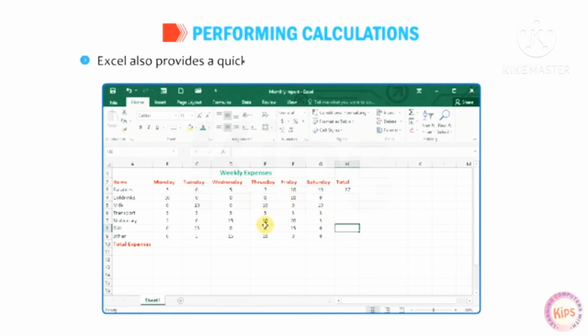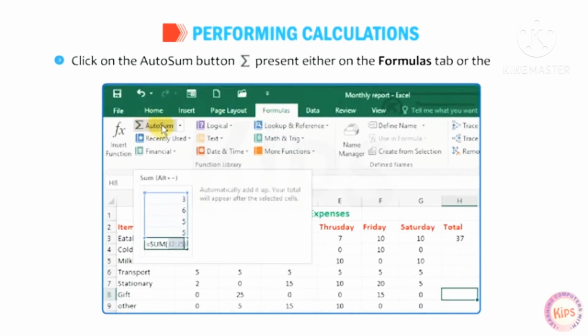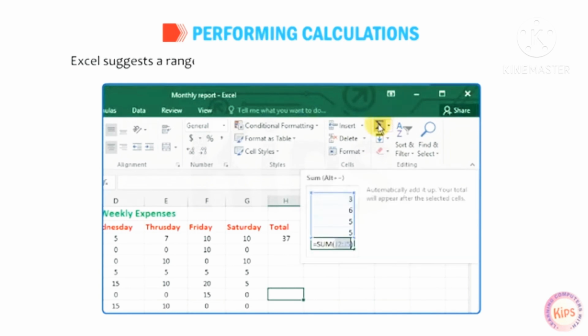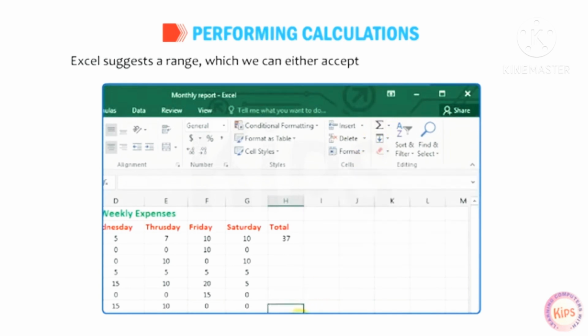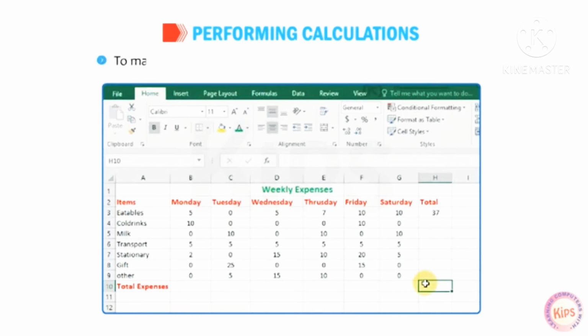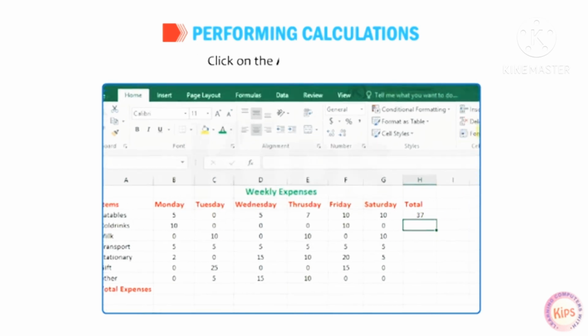Excel also provides a quicker and easier way of performing calculations. Click on the Auto Sum button present either on the Formulas tab or the Home tab. Excel suggests a range, which we can either accept or select a different range. To make use of Auto Sum option, move the cell pointer to cell H4. Click on the Auto Sum button.